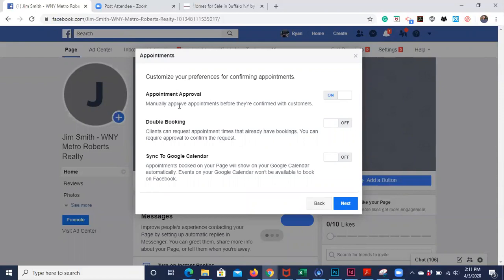This allows you to manually approve appointments before they're confirmed with customers. So you want that on. You want to be able to approve appointments. The next option is double booking. You don't want to allow that. Of course, you don't want to have two clients trying to get the same time. So you're going to keep that off.